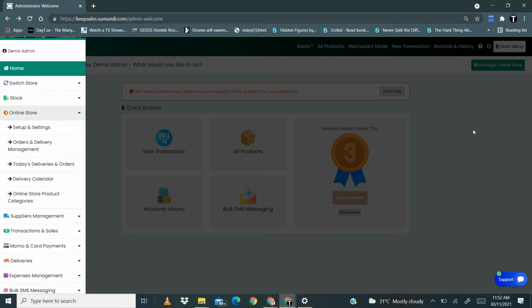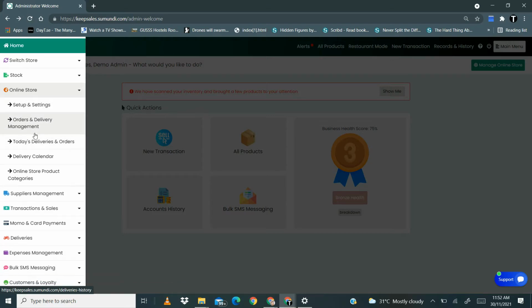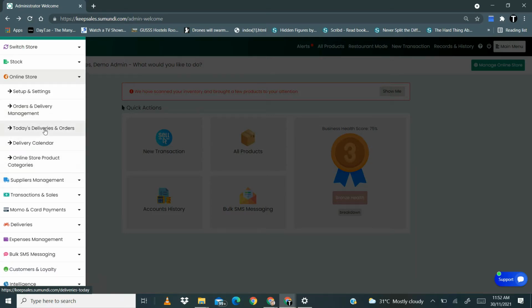Like I explained over here, when I clicked on manage online store, this is where you do your setup. So when you click on the online store, if you don't have an online store you want to set up, you go to the setup and settings area. Once you have your online store, you have the orders and delivery management. This is where you are able to process all your deliveries, and then your orders, you are able to view all the orders and the deliveries that are coming in. Then we have today's deliveries and orders, which is specific for just today's deliveries and orders.